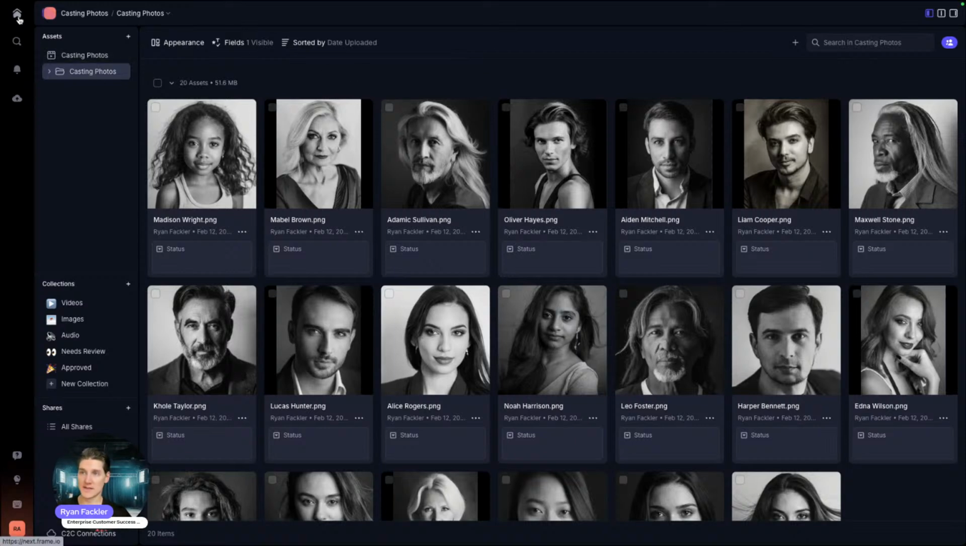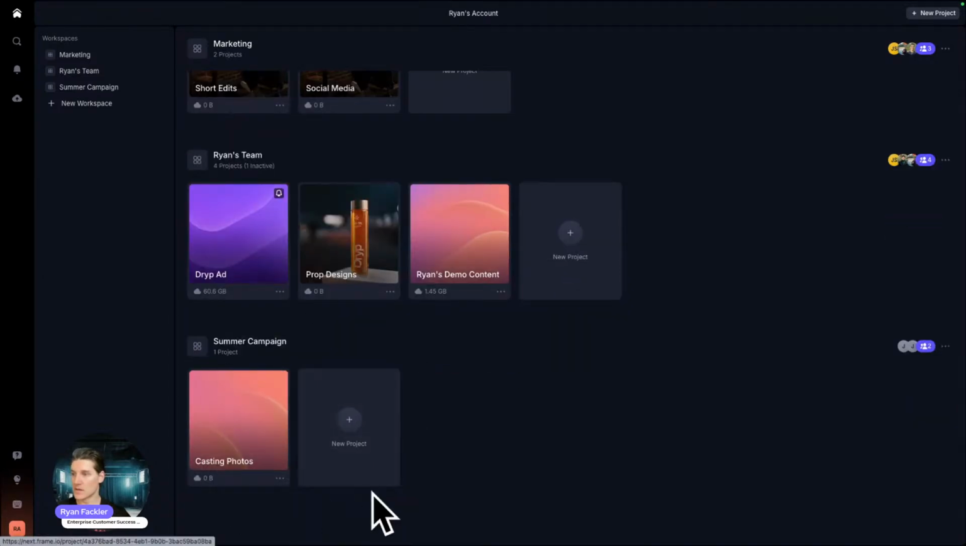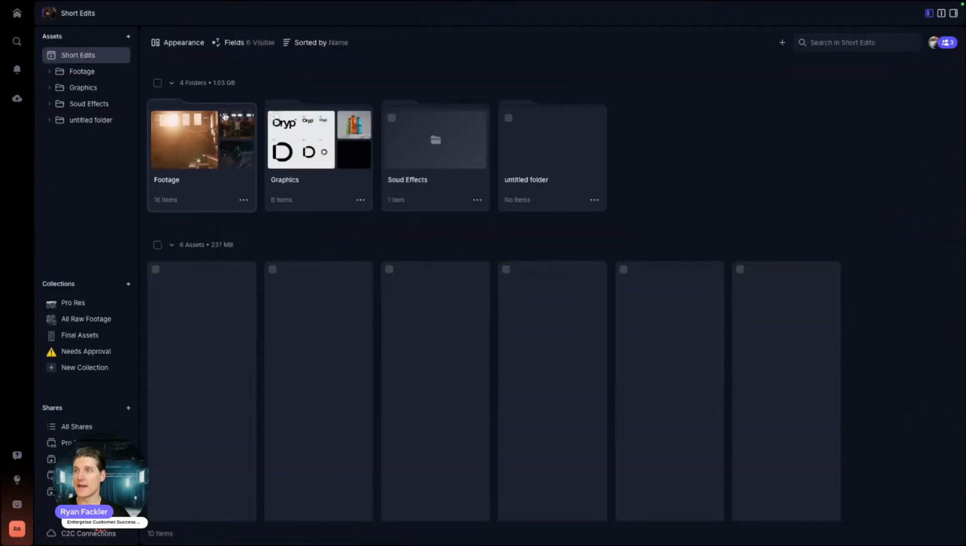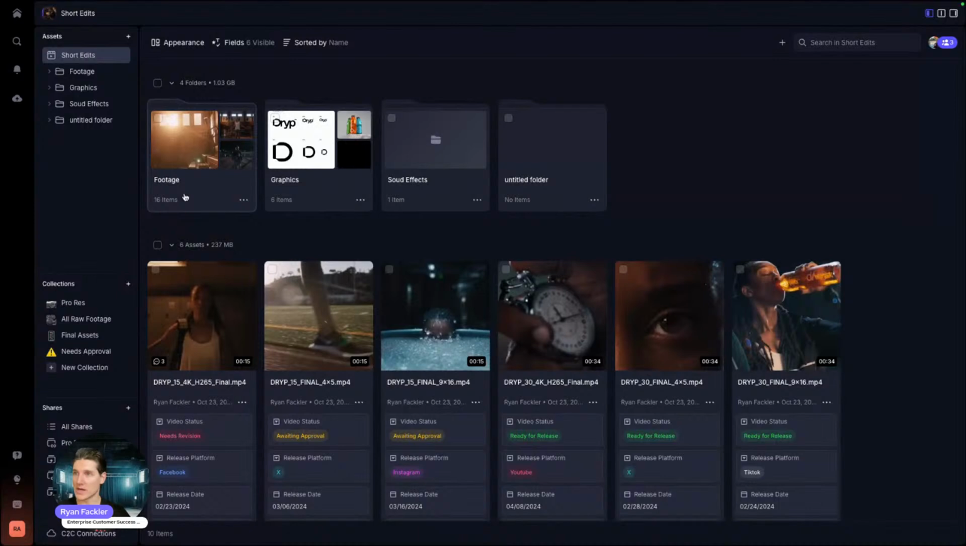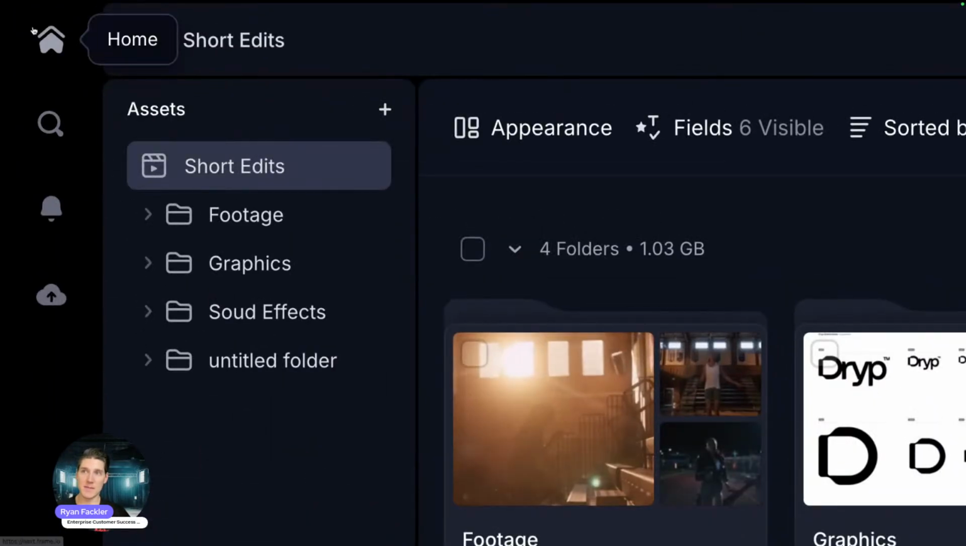We can certainly revisit this project at a later date, but I did just want to give you a tour of what you're looking at with a project that has some assets in it. I hope that at least gets the appetite going for what it looks like to create a new project and start from scratch. I'm going to access my short edits project here under my marketing workspace where I have a little bit more of a robust build out so that way we can see what this review process looks like down the line. Over here on the left, this home button I've used a couple of times just to get right back to my home space.